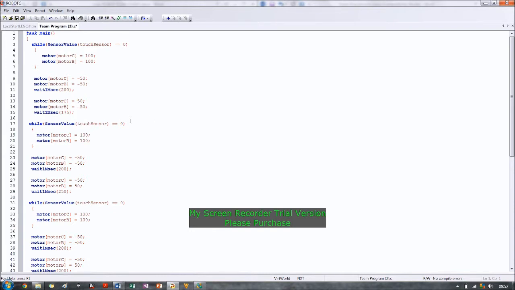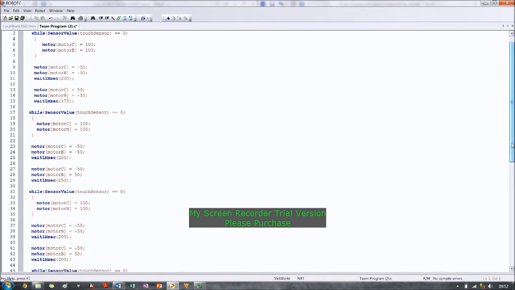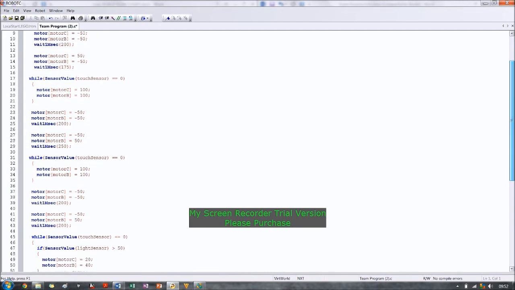And basically that goes on, so with the same thing again, while it's not touching anything, or while sensor value equals 0, it'll go forward. When it hits something, it will back up and turn right. This is called predictive coding, so we know what the course is going to be like, and so we can therefore code around it.